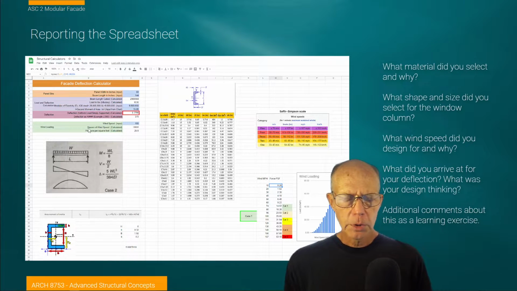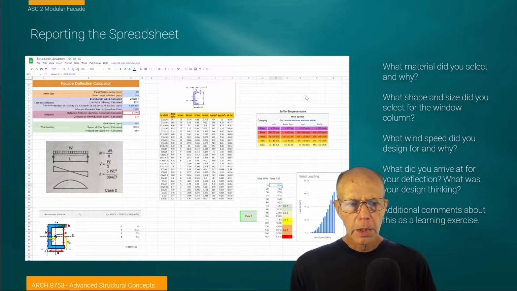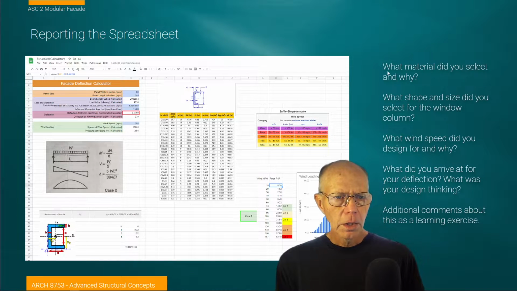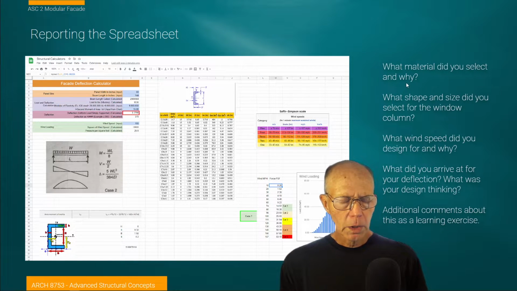And so I want you to submit the spreadsheet. And then in that blog entry, I want you to write a little narrative. What material did you select and why? Why did you pick steel over aluminum or aluminum over steel? What shape and size did you select for the window column? And that would be probably after some evaluation. What wind speed did you design for and why?